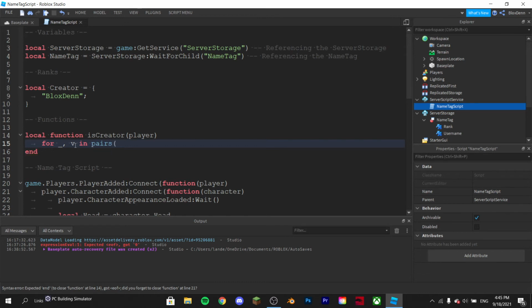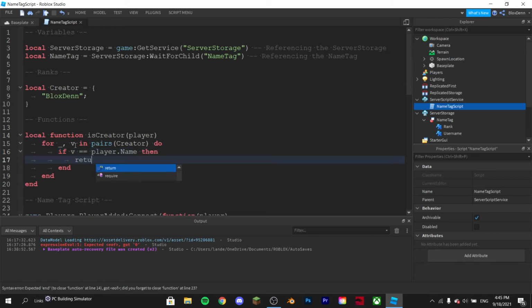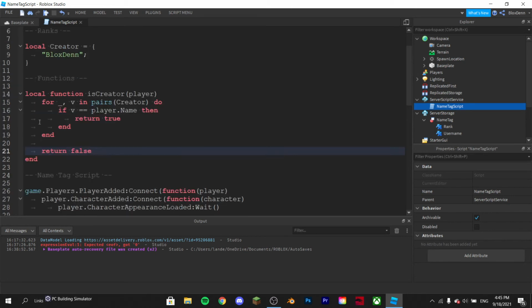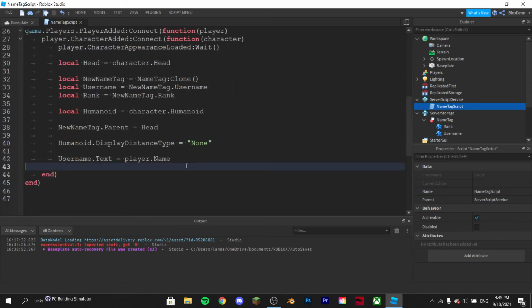And now we're going to say creator. This is going to be the name of the rank that you're referencing, and we're just going to start off the for loop. And now if you say if v equals player dot name, then we're going to return as true. And if it gets down here, then we're going to return as false. And just copy and paste this for every single rank you have, of course, renaming it and using the correct table.